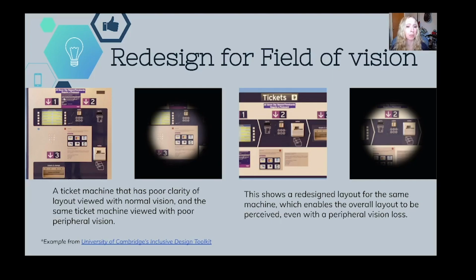But on the second slide, they redesigned this, and this redesigned layout shows the same machine, but an overall layout that is better for that peripheral vision loss. It's a lot clearer to see when you have that tunnel type vision.